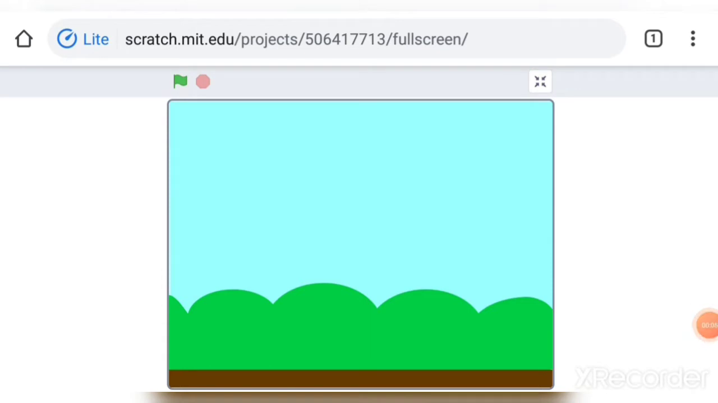So friends, in this video we are going to learn how to create a group dance on Scratch. So let's see the demo of this project.